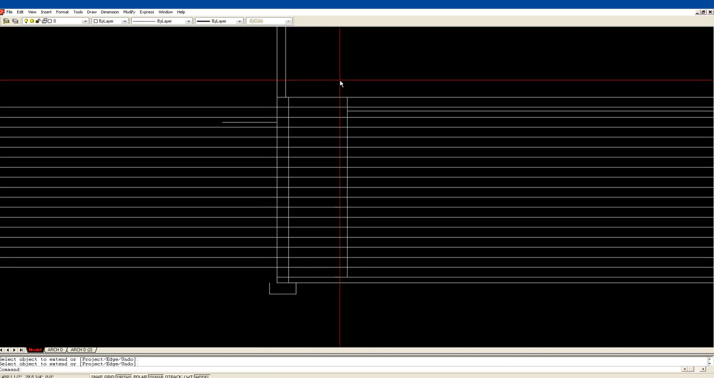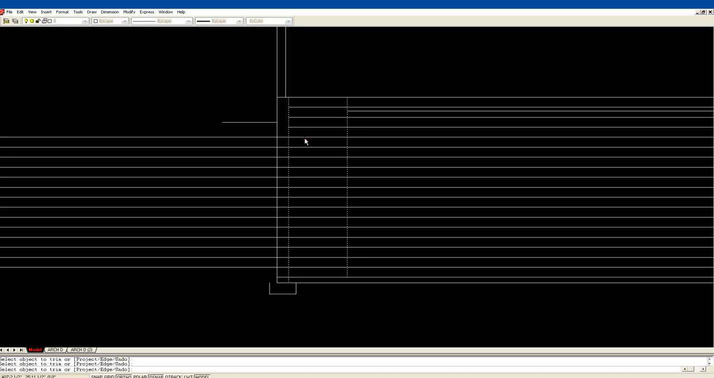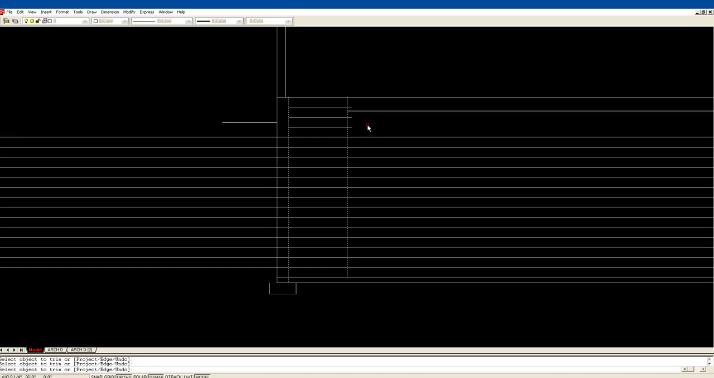Now we're going to trim. This step, that's one riser, two risers, three risers, four. So that's the top of our landing right there. So I can get rid of that, and that, and that.